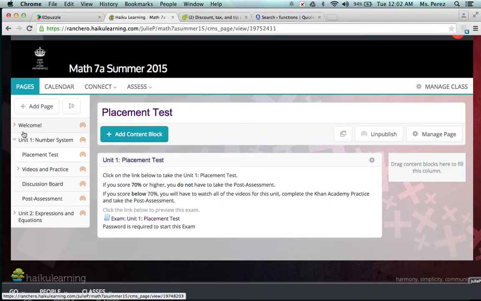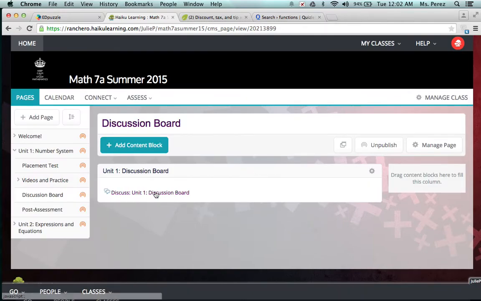If you have any questions, every unit has a discussion board, so you could click on it, and then you could click on discussion board, and then you could post any questions or answer questions. And so as a class, you guys can go through and discuss certain topics that you might have questions on.